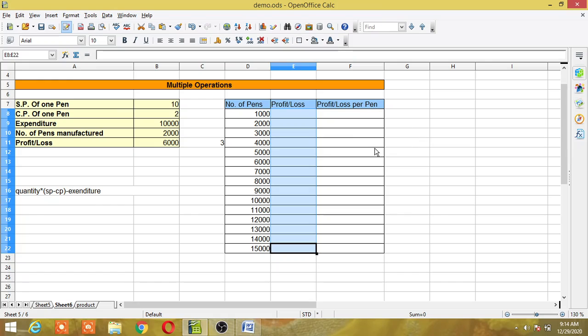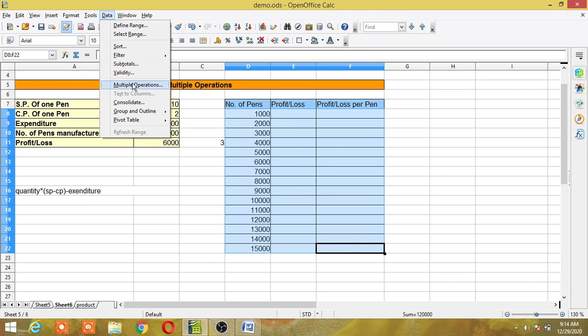Now this is profit per pen. What I want to calculate now is the profit and loss when the company is manufacturing these number of pens, and the profit and loss per pen the company will get. So for this I will select this range. Again I'll go to data and then multiple operations.